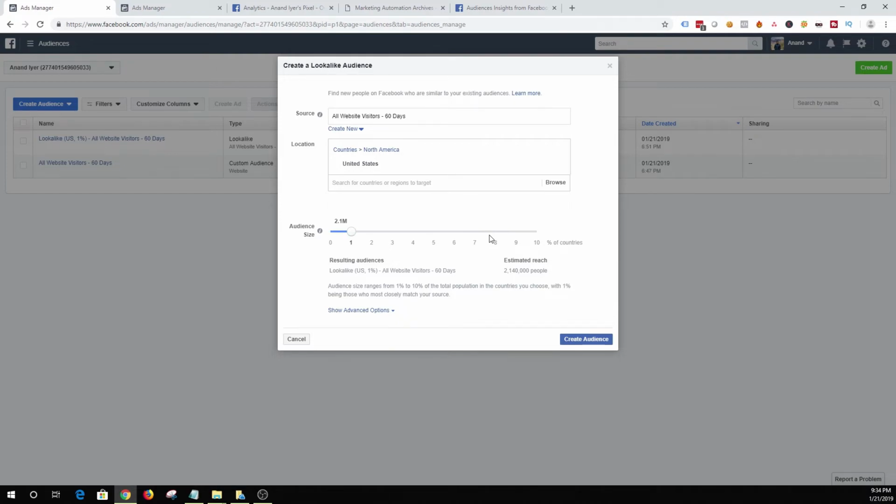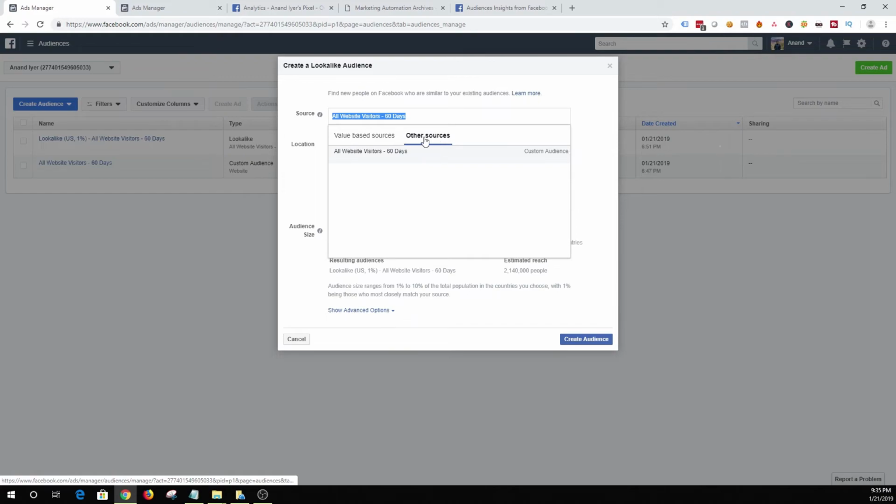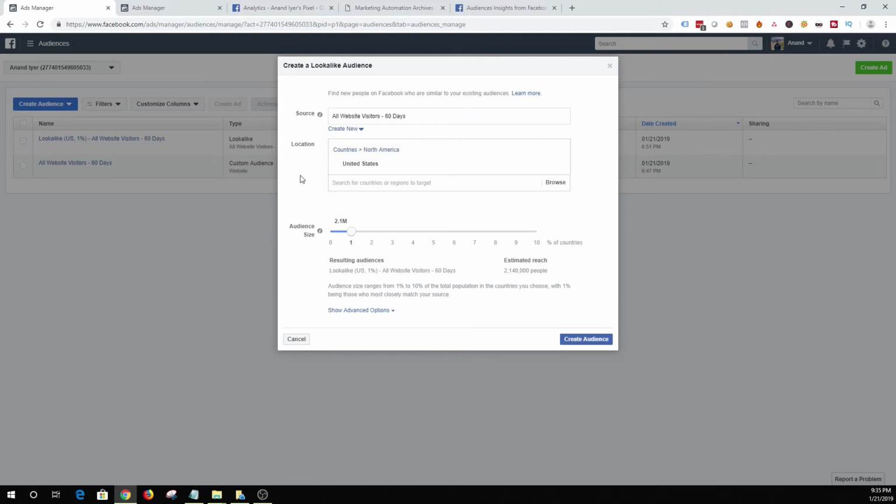Now I do want to mention here that you are also able to create a lookalike audience based out of your customer CRM data. So all you have to do is, in your source option, click on other sources, and you need to choose your custom audience that you had created based out of your CRM data. So that's the only difference between a lookalike audience created out of website visitors and a lookalike audience created out of email upload or CRM data. So yeah, that's your lookalike audience.